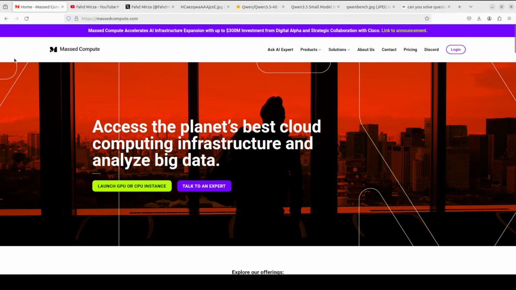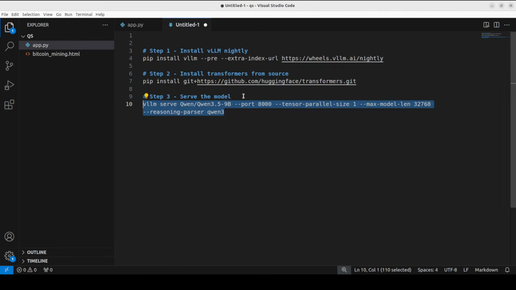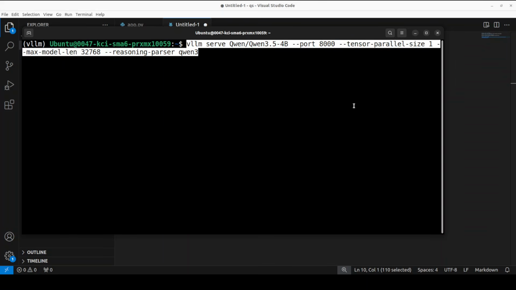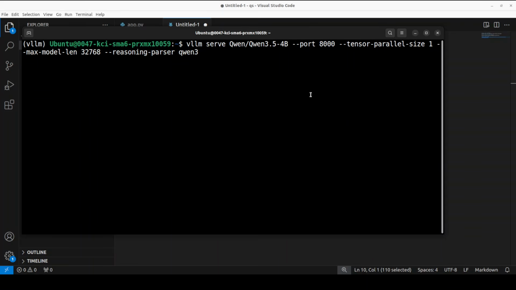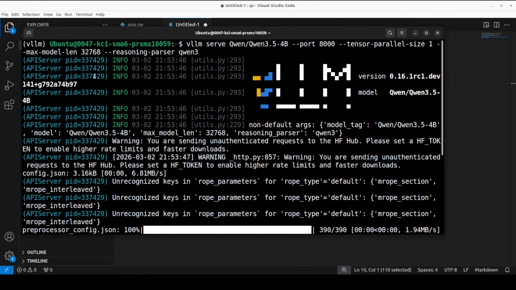Okay, so let's go back and let's get it installed. These are the commands which I have already run. I have installed vLLM, I have installed transformers, and I am now going to serve this model with vLLM. If you want to learn more about vLLM, just go to my channel and search it out. You can see that I am going to download this 4 billion parameter model, and I am just serving it on one GPU. I am also setting this context length because that's what suits my GPU. If you have lower VRAM, you can just decrease this max model length size.